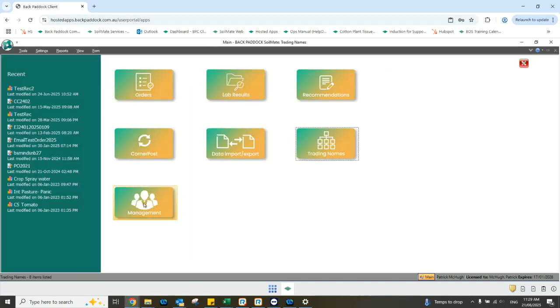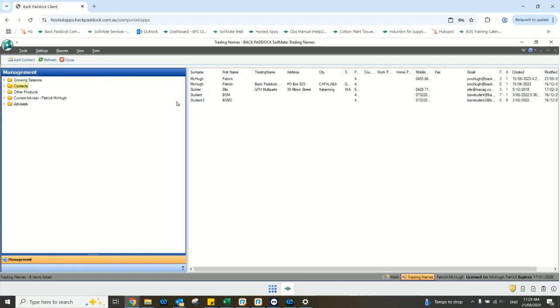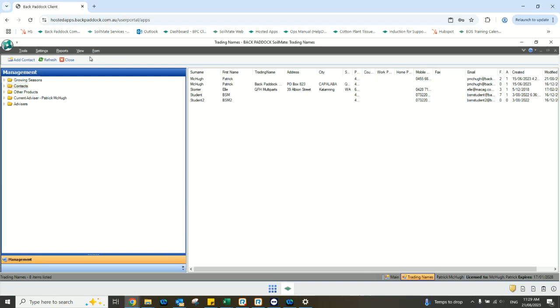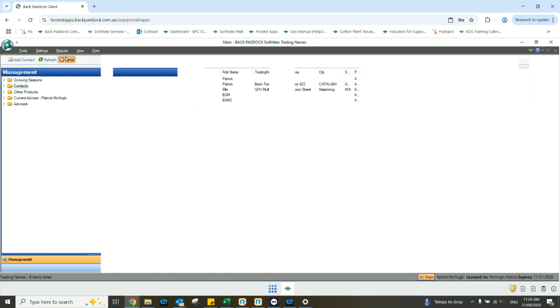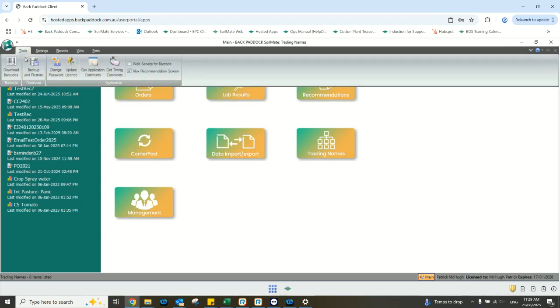The contacts themselves can be managed through the Management tab. And if we go over to Contacts, we can see any that have been set up. We can edit them as required and then set them to the farms as needed. Additionally, there are some functions along the top here that you can use as well. Download barcodes would be one of the most useful.